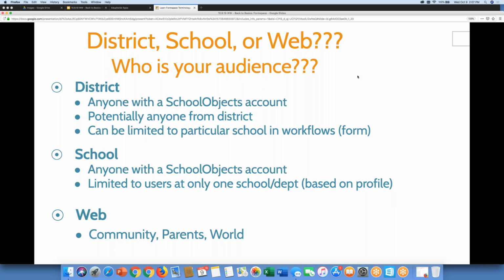And then finally, you can have web forms and web surveys, and those are available to anyone. You can use that to survey parents and students or anyone else that you want to survey. You can put that information out there and anyone can respond. They have to have the link, but you can publish that link on your website, or you can embed the survey itself on your website.